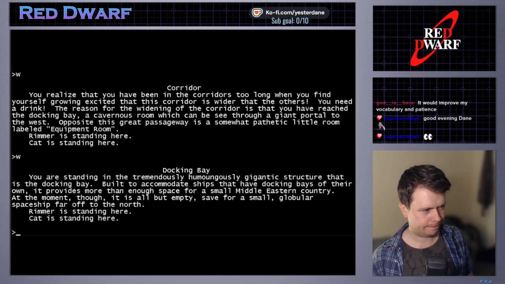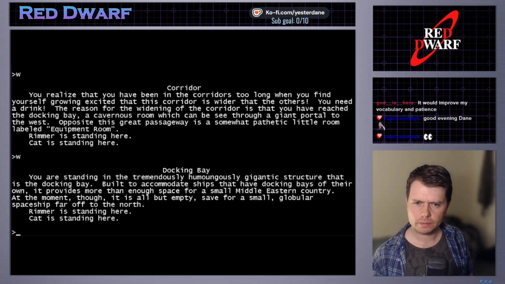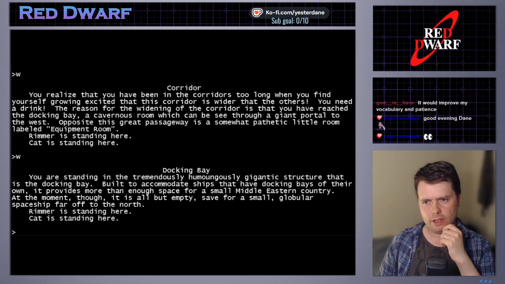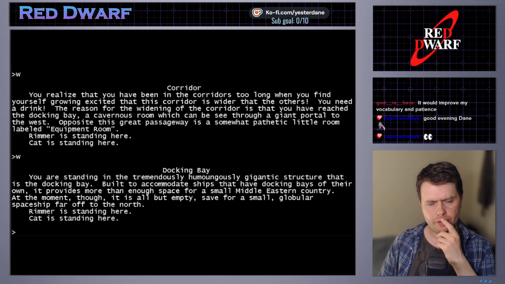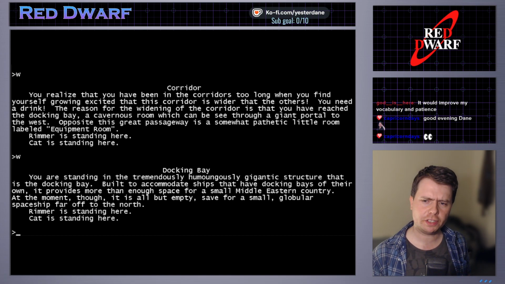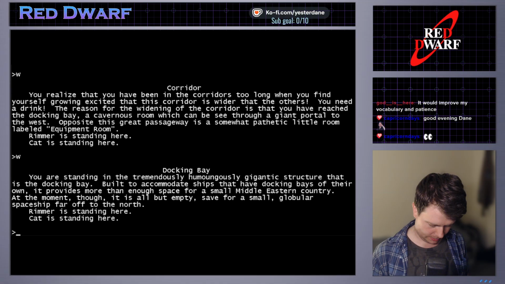Docking bay. You're standing in the tremendously, humongously gigantic structure that is the docking bay. Built to accommodate ships that have docking bays of their own, it provides more than enough space for a small Middle Eastern country. At the moment, though, it is all but empty, save for a small globular spaceship far to the north. Well then.